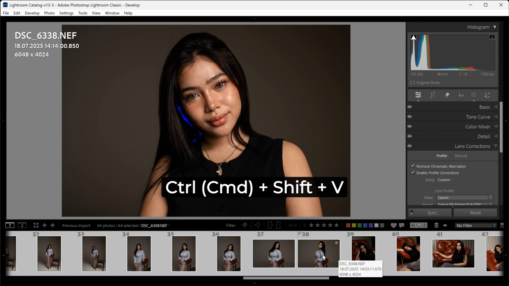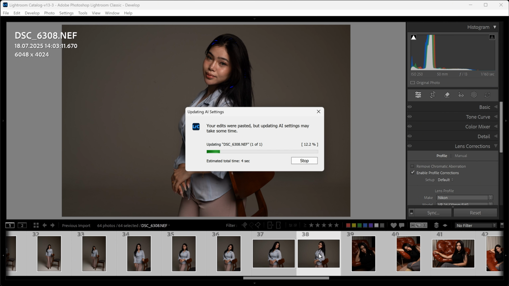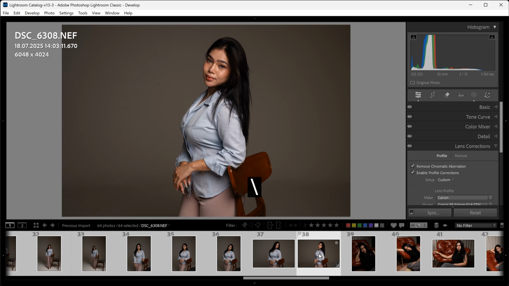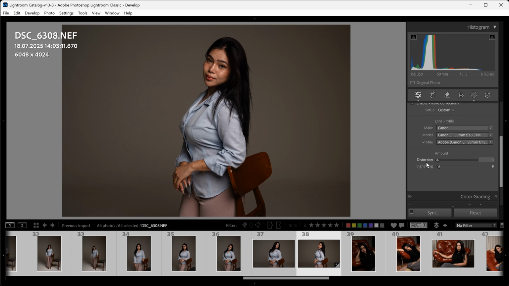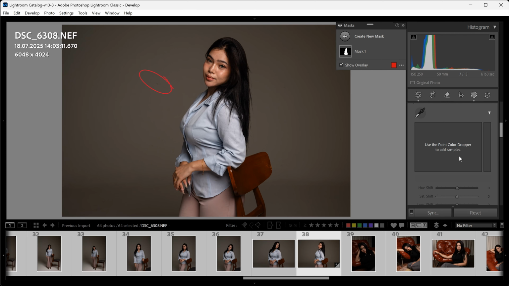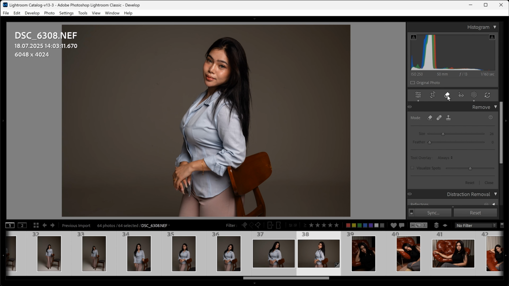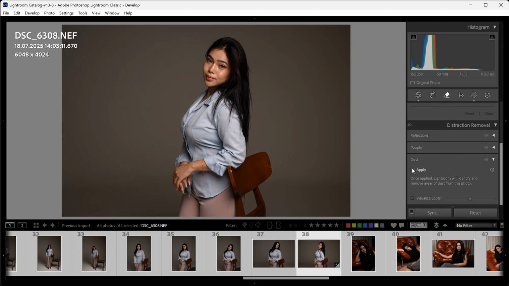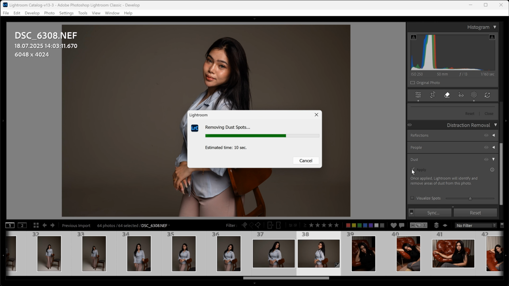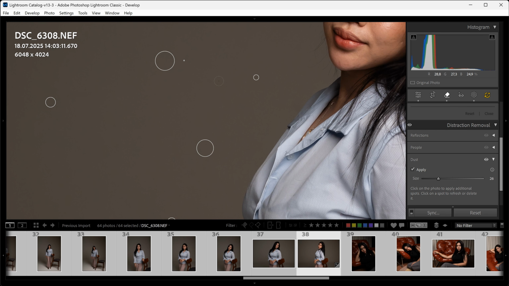For example, this one. Here we can see that lens distortion correction looks too aggressive. Let's bring some distortion back. Sometimes people look better that way. There's dust again. Let's remove it. Not perfect, but almost there.